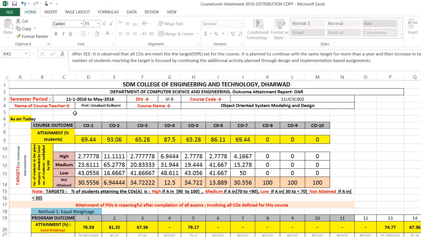69.44 have attained, and when you are reporting to anybody, CO1 69.44, CO2 93, CO3, this is what you are reporting. How many people have not attained? That is 100 minus this. That is available, not attained. 30 point this, 6.9 this and all. If they have reached the target, fine. You say that it is being attained.